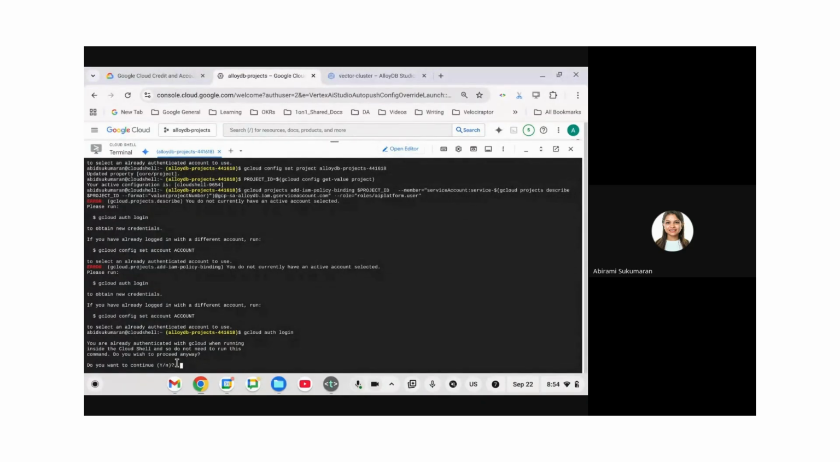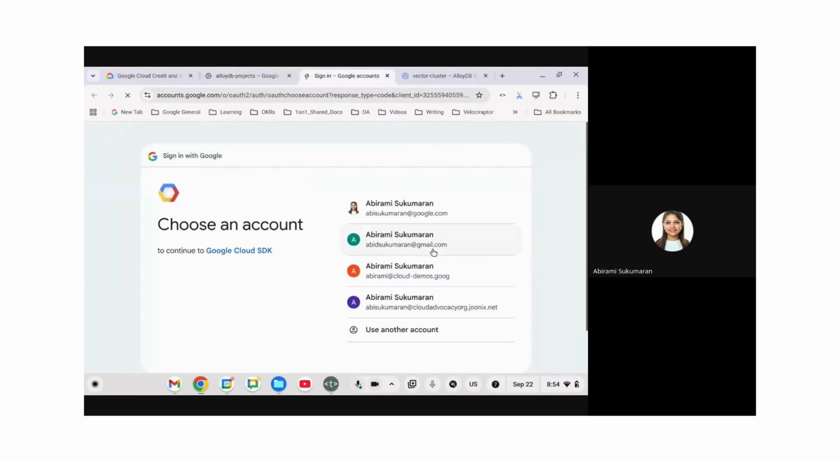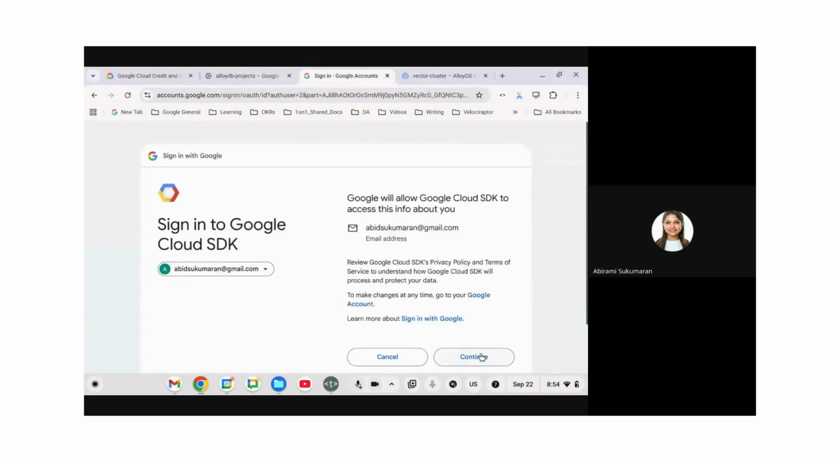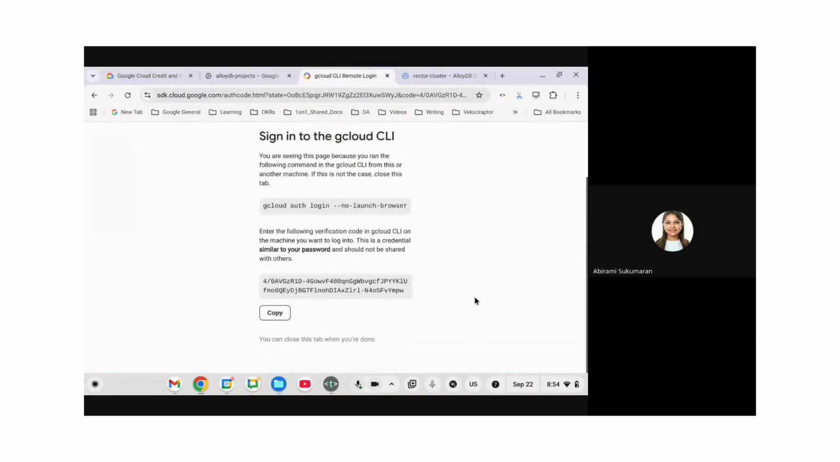Once you do that, it'll ask you a question: do you want to continue? Say yes, capital Y. And then it'll give you a link to sign in. Click that link, choose the right email account, say continue, allow, and copy the login code.